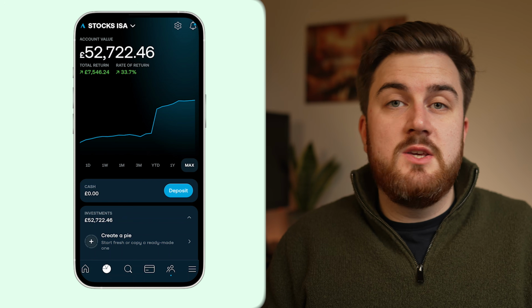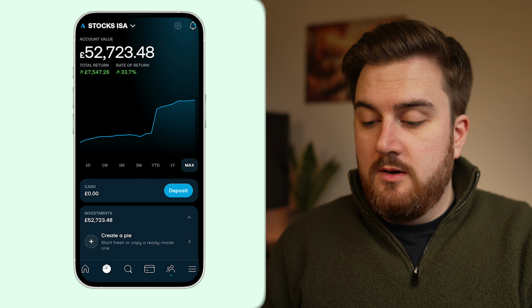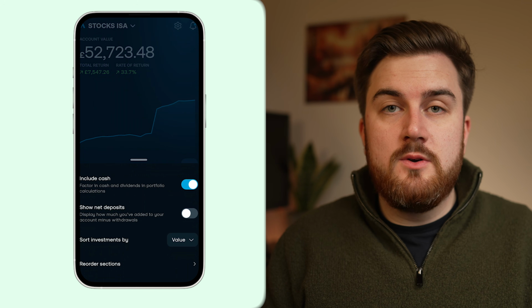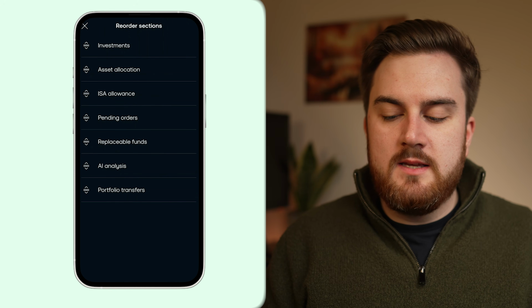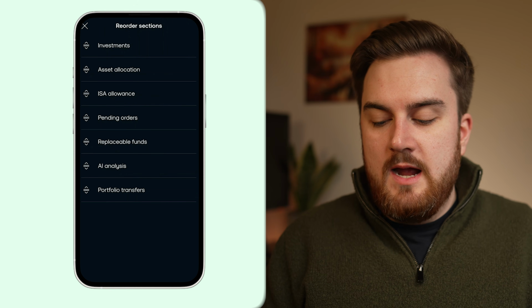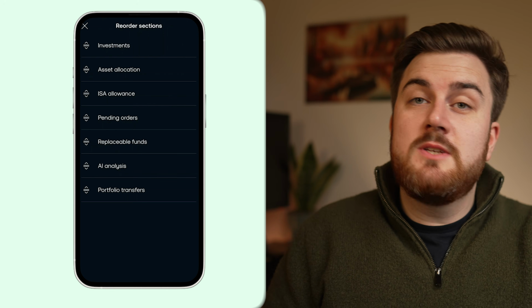On the portfolio tab, you can also reorder your screen. And I think this is super important, to have the things that matter to you at the top. So you click the cog in the top right and click reorder sections. And you can see I like to have investments and then asset allocation and then ISA allowance and then AI analysis near the bottom. This is how I like to have it.